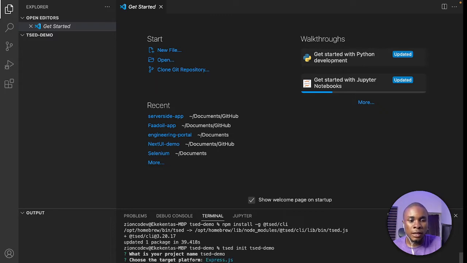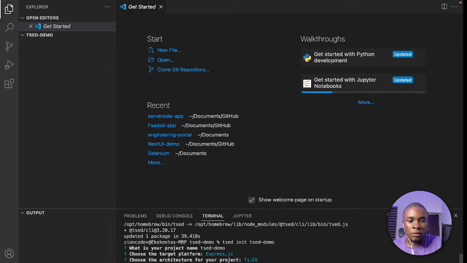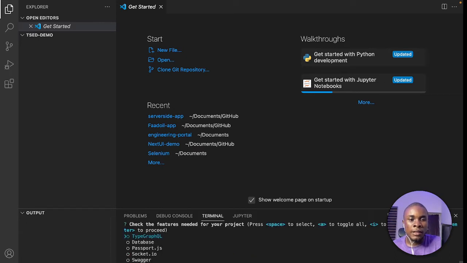Also, we're going to select the architecture for this. We're going to use Ts.Ed. Also, for the convention for file styling, we're also going to use the Ts.Ed file convention. Then right here now, we're going to choose the features that we want in this project. So you can see that we have type, GraphQL, database, passport.js, socket.io, Swagger, and other features.